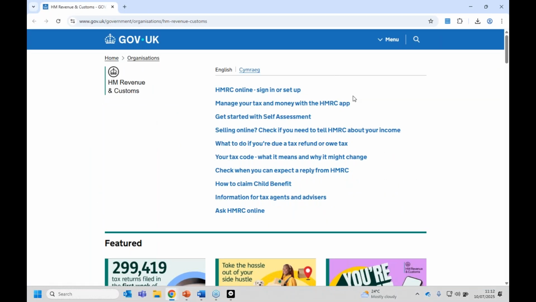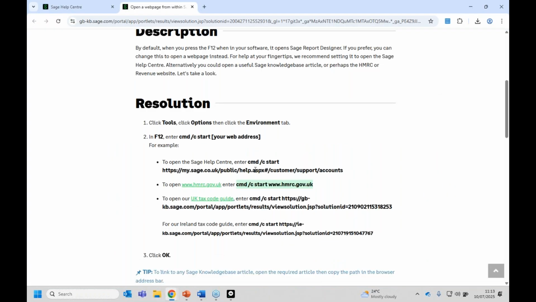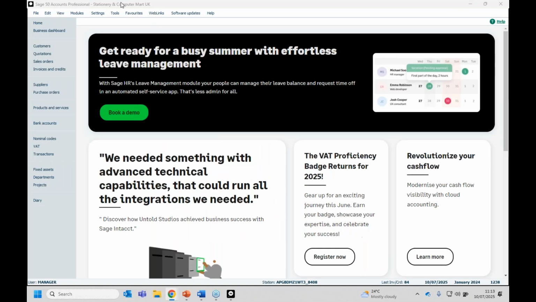So again, it doesn't have to be anything that's on that guide. It could be any website link on there, as long as you have this at the beginning, so CMD space /C space start space, then you enter the web address. You can have any website. These are just a few suggestions in here. Again, you might want to pop in something that's a bit more relevant to you.